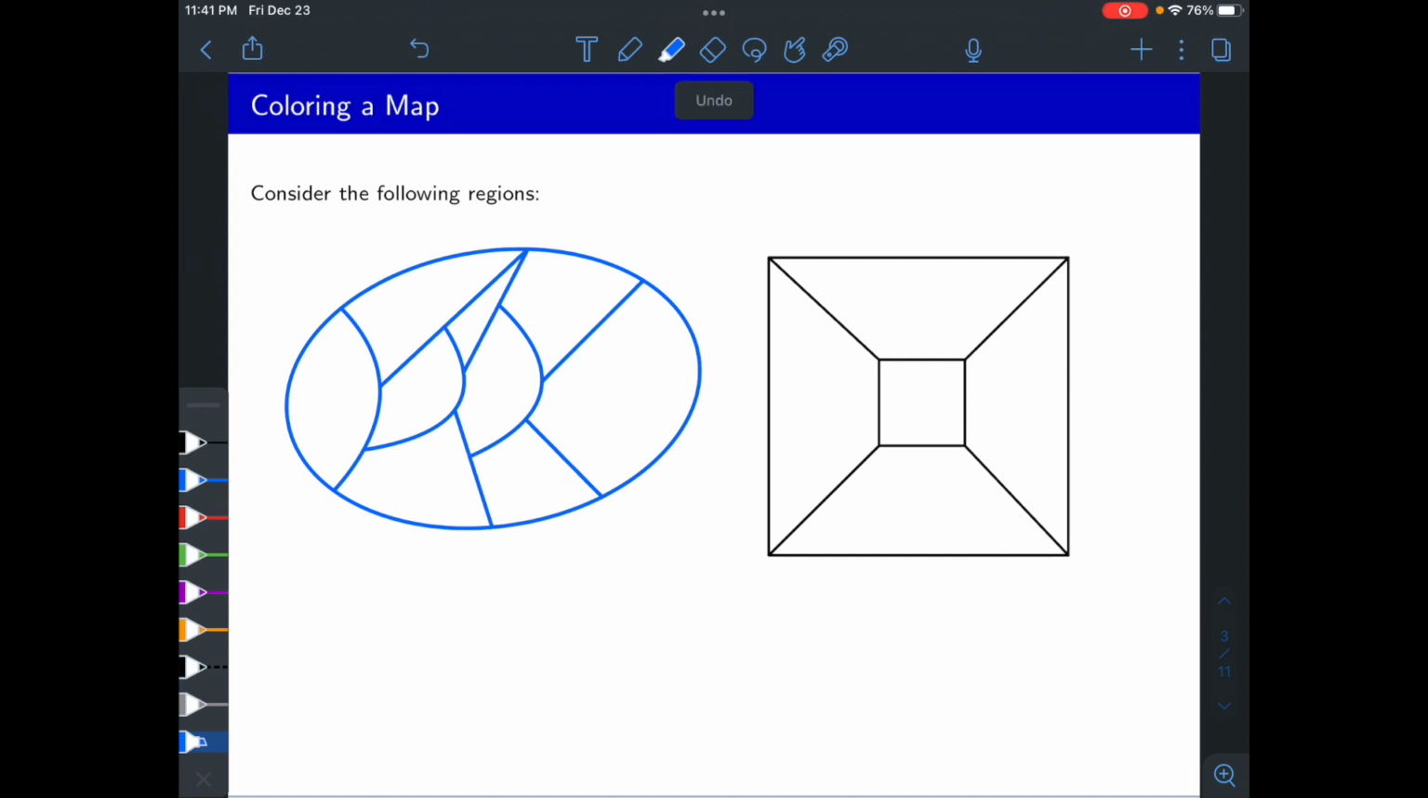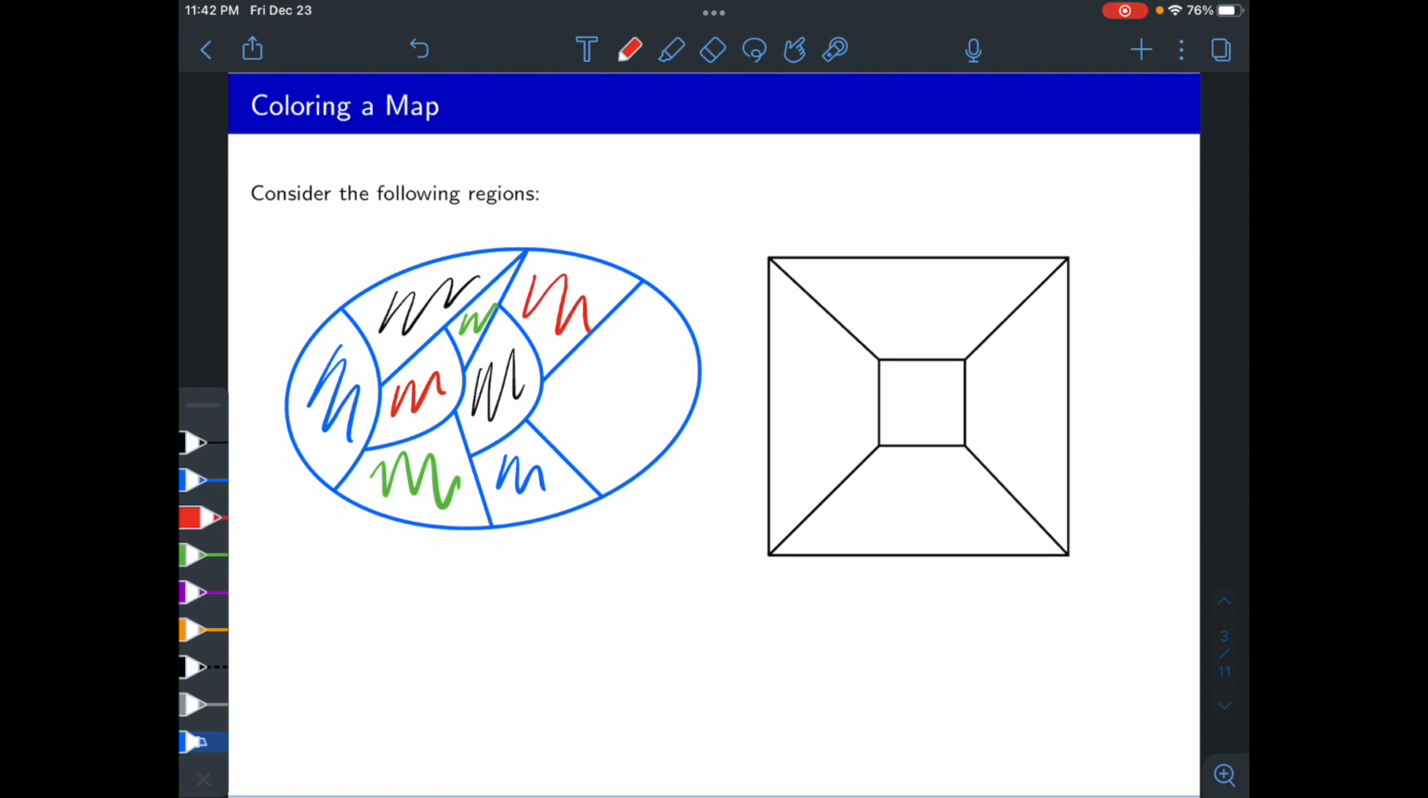So this one will be blue, this can be black, this will be red, this will be green. Let's make this green as well. This can be black and blue, and I haven't used red in a while. And let's make this green. Okay, so we had to use 4 colors, but using 4 colors, we were able to do it.